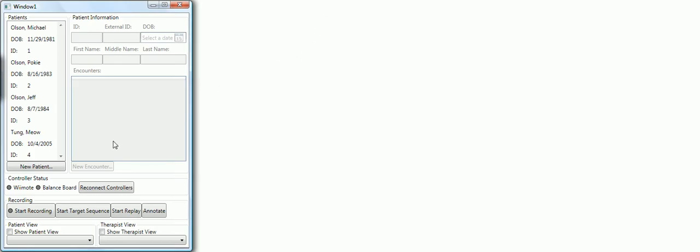Once it's synced, you can either start the WiiHab program and it will connect automatically, or click the Reconnect Controllers button if it's already open. And when a balance board is connected, you will see the green light turn on.